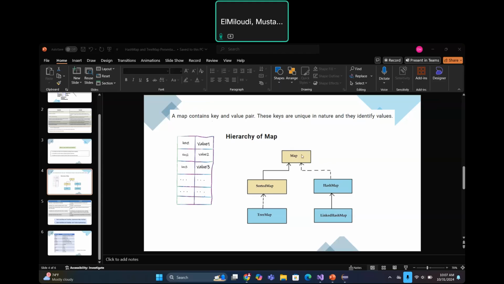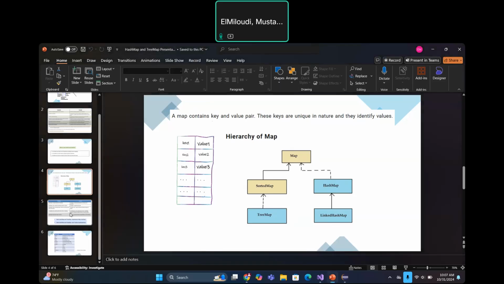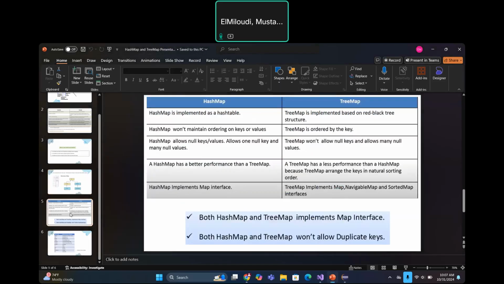Now, since a map is an interface, we need classes to implement it. So we're going to be using HashMap and TreeMap. There is also a LinkedHashMap, but we're going to just focus on these two. So what are the similarities and differences between these two? Let's start with the similarities. Both of them implement the map interface, and both of them won't allow duplicate keys. So that's something that they share.